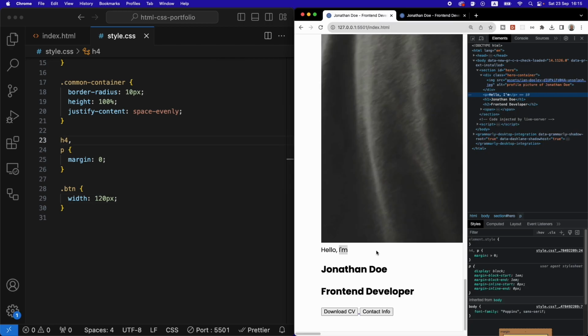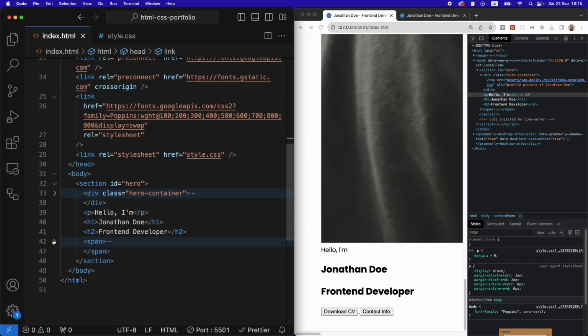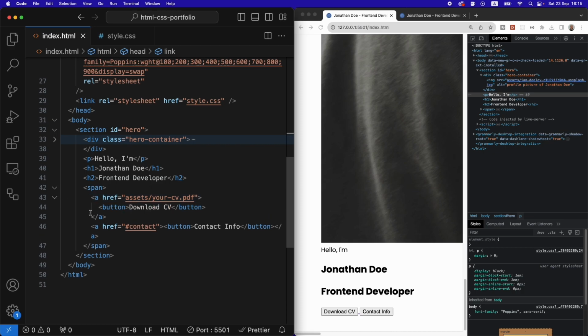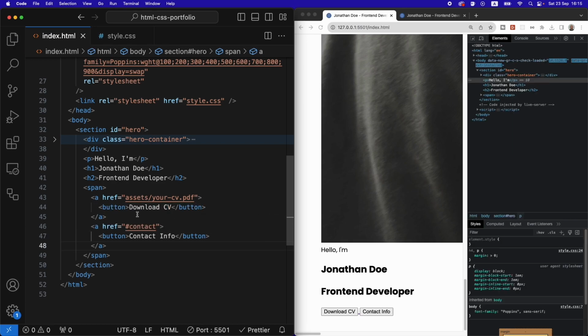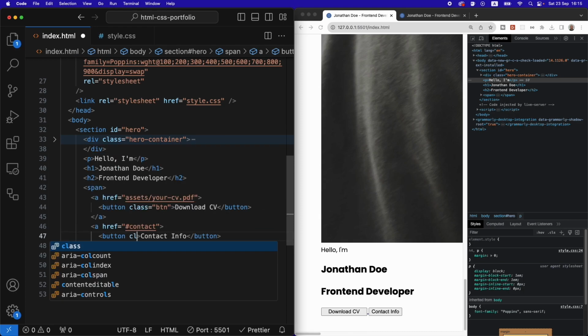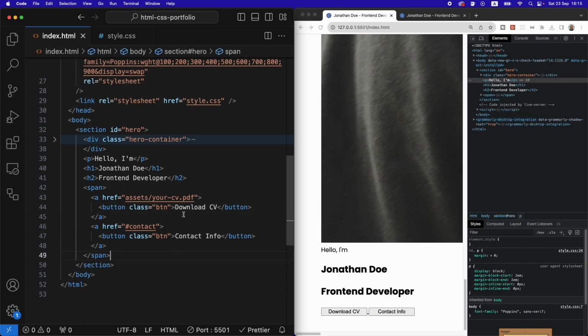Actually, we have buttons already, so we are gonna use those buttons, but we forgot to add our class of buttons. Let's go back to our HTML. Inside of our span here, we can see that we have 2 buttons, but we didn't give it a class. So let's do that. Class and then btn. And as we can see, it got a bit wider. Class, btn, and so did this one.